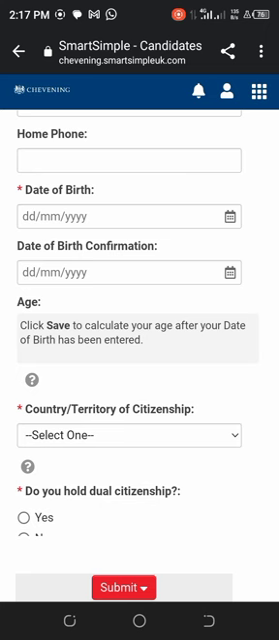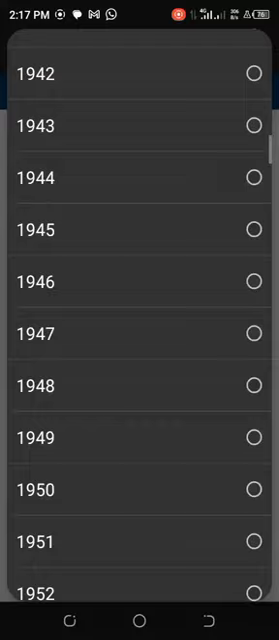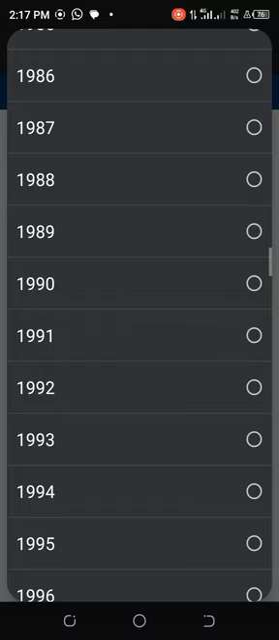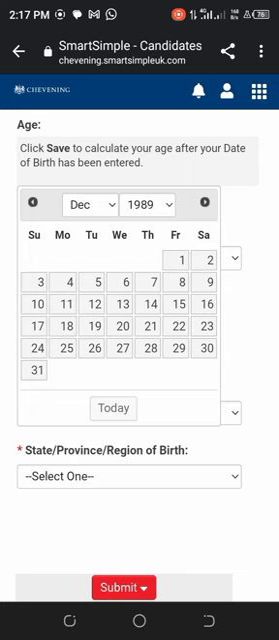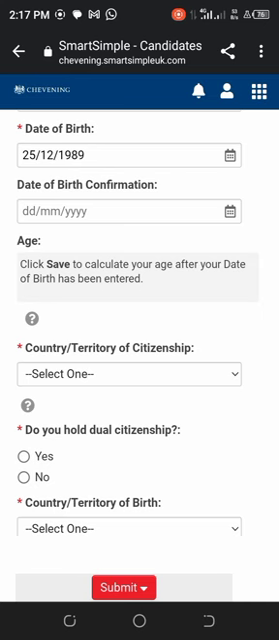Then date of birth. 1989. I'll search for the year first. Search for the year first. 1989, here it is. December. Tap on the month, then you look for the date. The date is 25th December 1989. Then you have to do the confirmation of your date of birth in the next box.